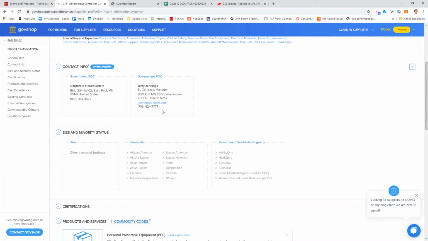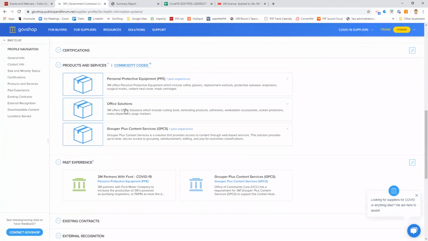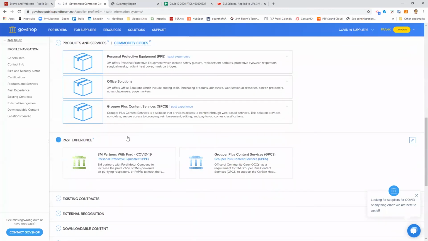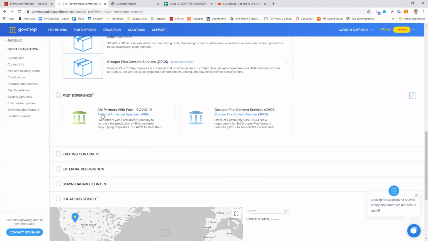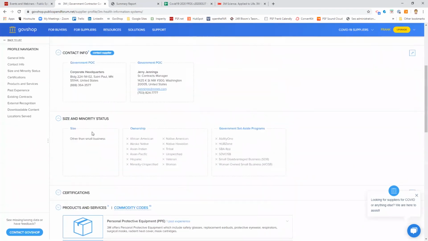So you can also find out from the supplier profile the products and services that they have. And we encourage all businesses that create a GovShop profile to spend a little time and update your profile with useful information like what you would expect a government market research activity to need to learn. Past experience, super important. We can see now 3M is partnering with Ford to create personal protective equipment. You can see what their existing contracts are. If they had taken the time to list any of their FSS schedules, GSA schedules, they would be here. So that's kind of how you can use GovShop.